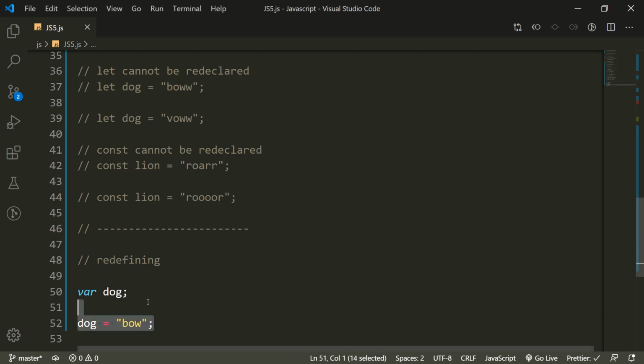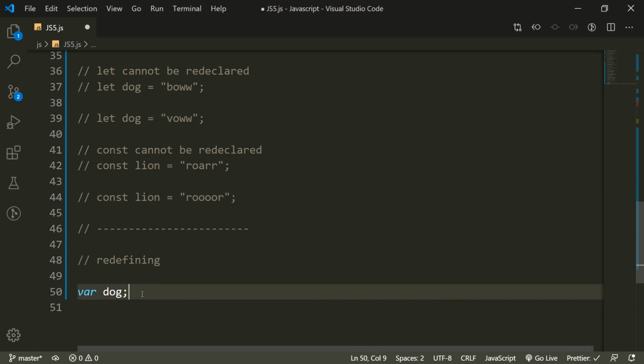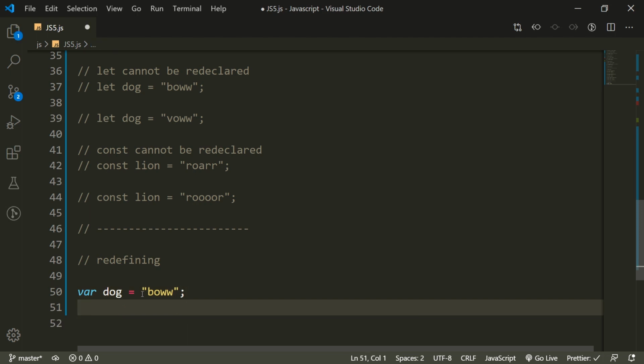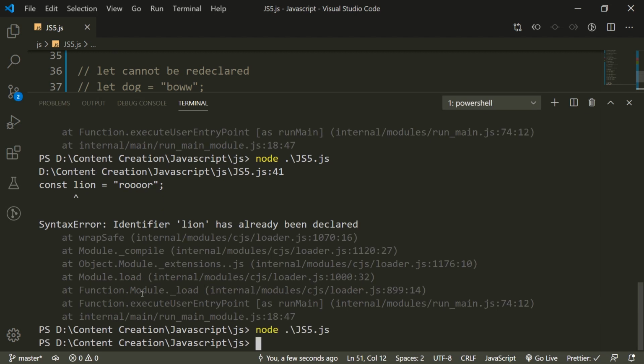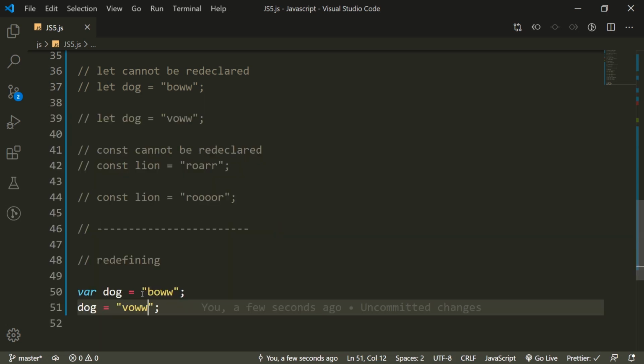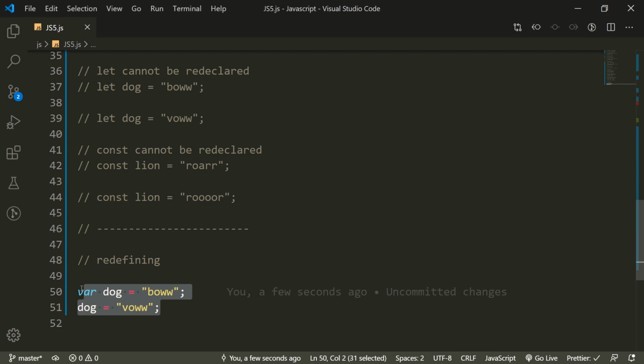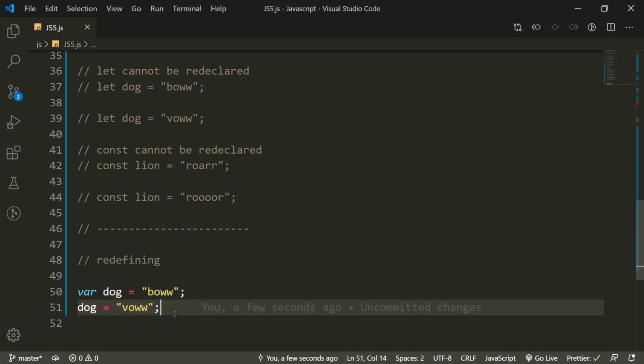Alright, so take a wild guess. Can var be redefined? Bow. And when I say dog equals to wow, and when I run the code, it is not throwing any error. Okay, so it means that it can be redefined. Here we are redefining. So dog can be redefined, and dog is of type var, so it can be redefined.